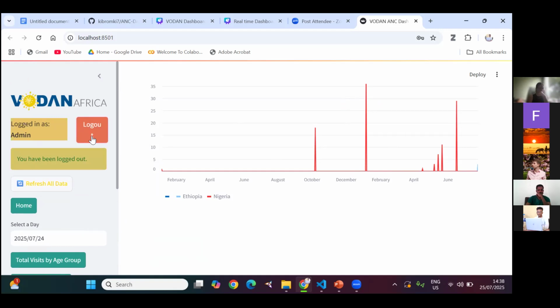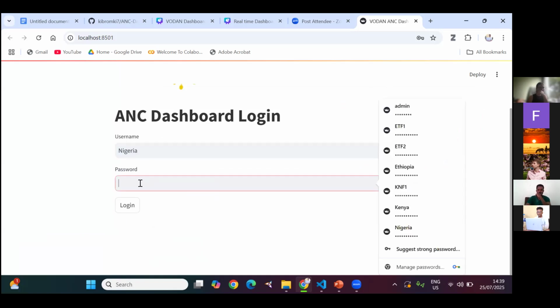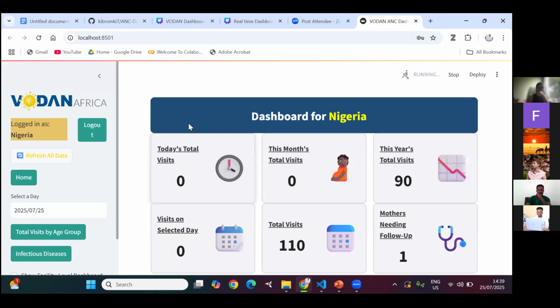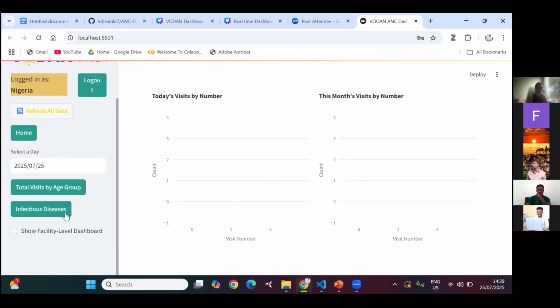So if we enter through an Ethiopian account, it will only allow us to compare the facilities within Ethiopia. For example, if I enter through Nigeria's account, this is what we see in the Nigeria account. So here we can compare the facilities.